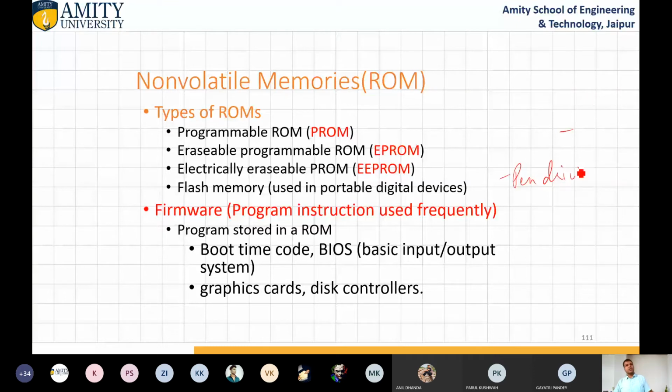Then firmware. After that, firmware is coming into existence. Firmware means this is hybrid chip. The program is stored inside that read-only memory. So program is stored in ROM. Boot time code, BIOS, that is basic input output system, graphics card, disk controllers, these all are example of firmware. Even some operating systems are also there, firmware based operating systems are also there. So these all are firmware.